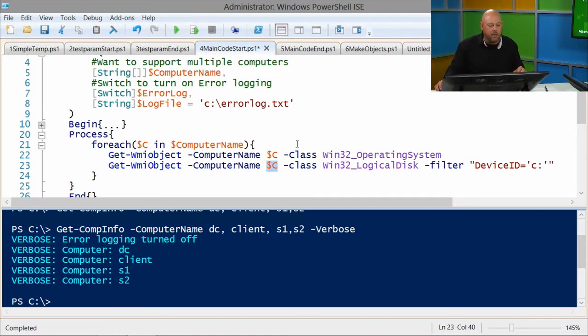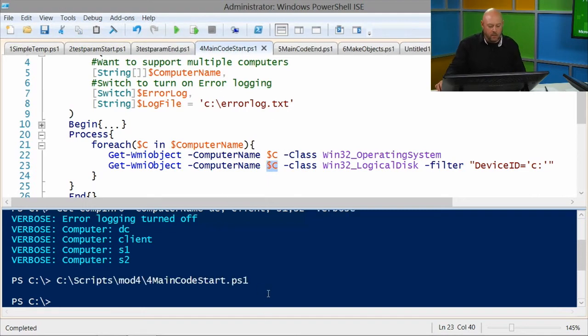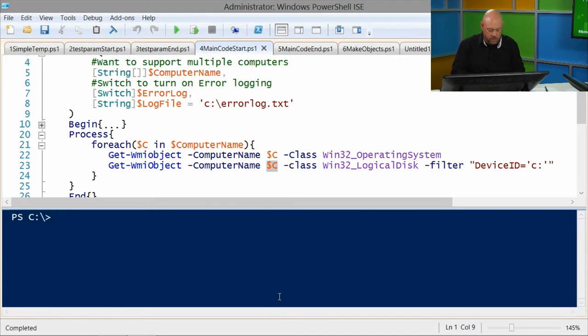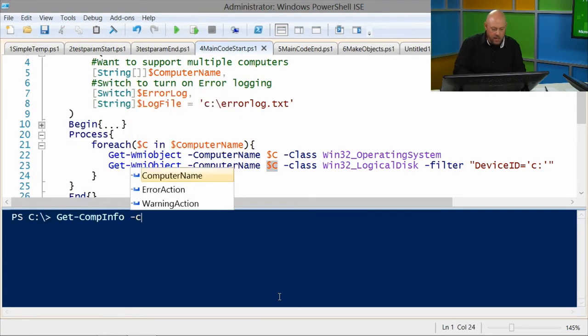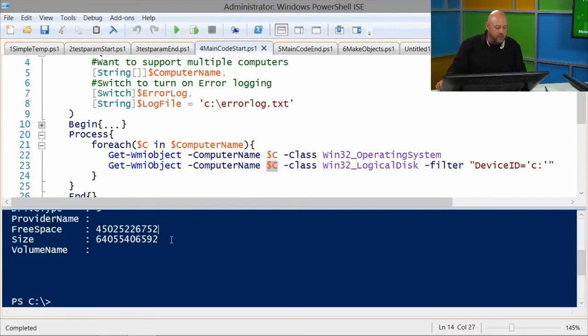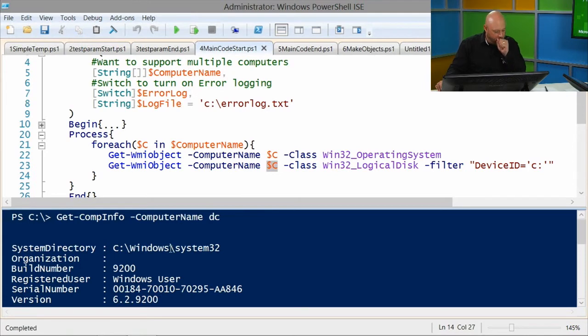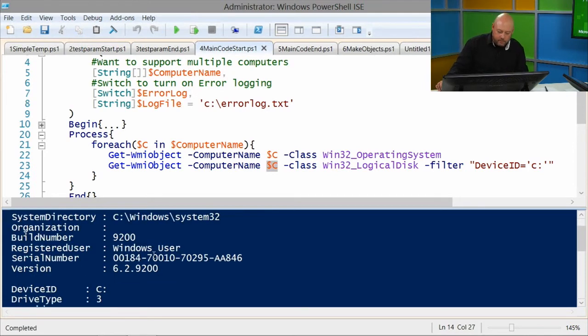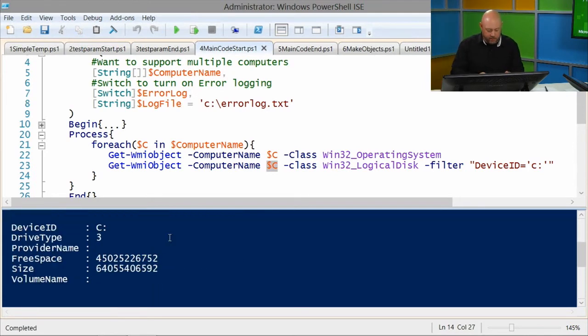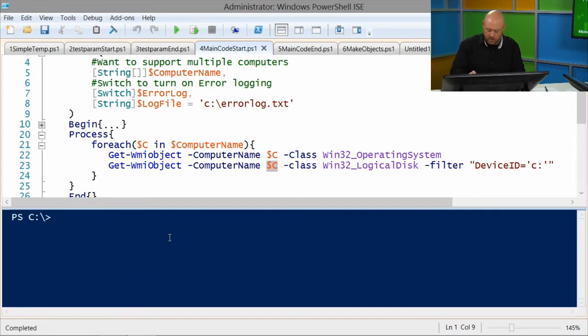And so right now, if I run this and clear the screen, and we'll do Get-CompInfo, and let's just use one computer at the moment, you'll see that it runs through and gives me some of that basic information from WMI. And I can also now do it for multiple computers: DC, client.